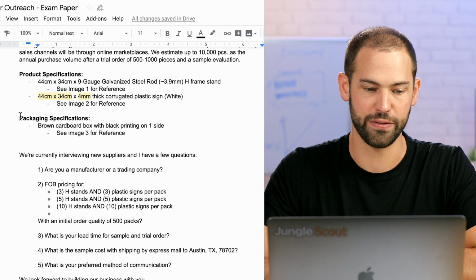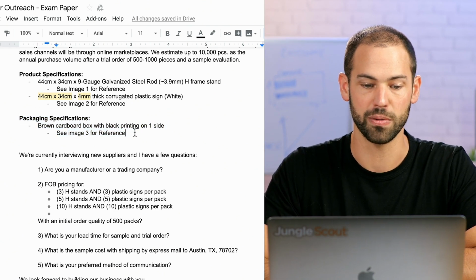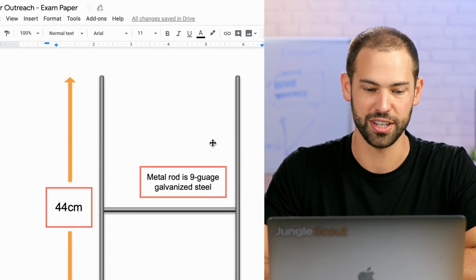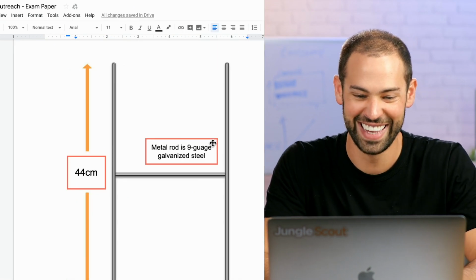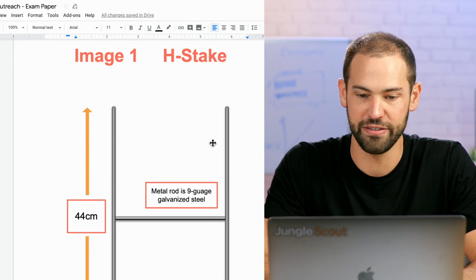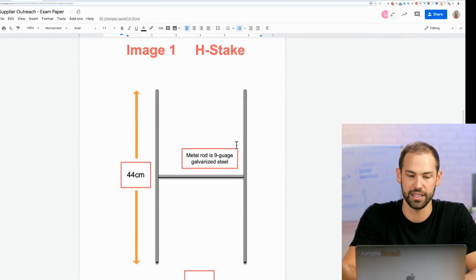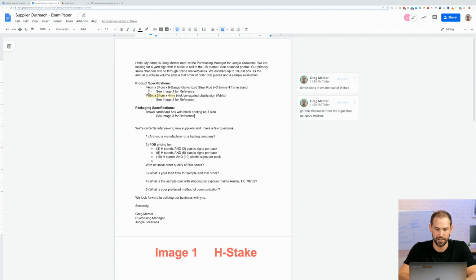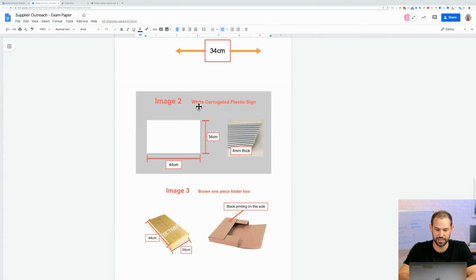And then for packaging, I gave some more specifics. I said I want a brown cardboard box with black printing on one side. And then I made some really pretty images here that I'm quite proud of. Joking a little bit, but also not joking, because these are very effective for getting the point across of exactly what you're looking for. The first one says image 1 is the H stake. I showed them what I want it to look like: metal rods, 9 gauge galvanized steel. I gave the height and the width, the same height and width you see up here in the product specifications. Now, image 2, corrugated white plastic sign.